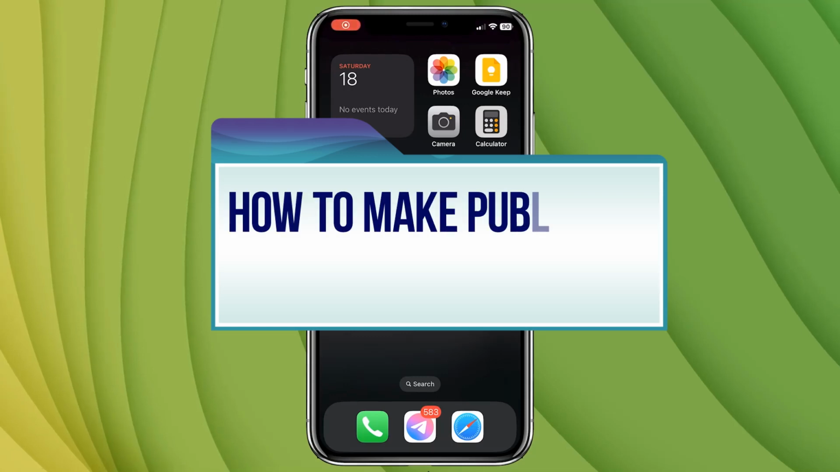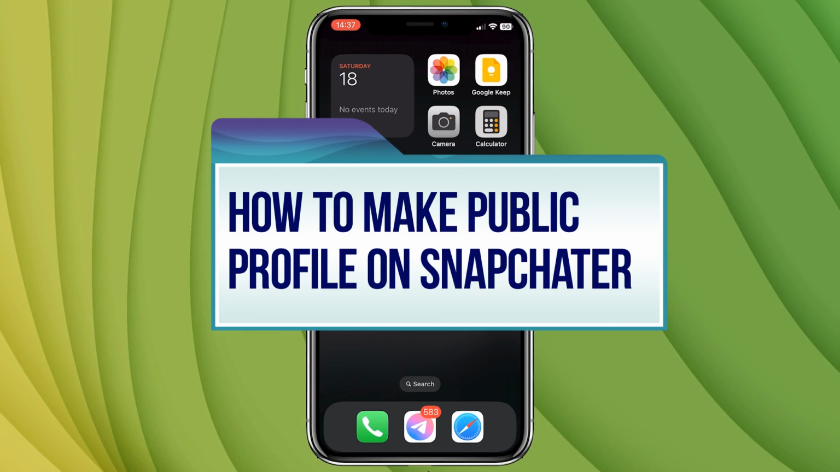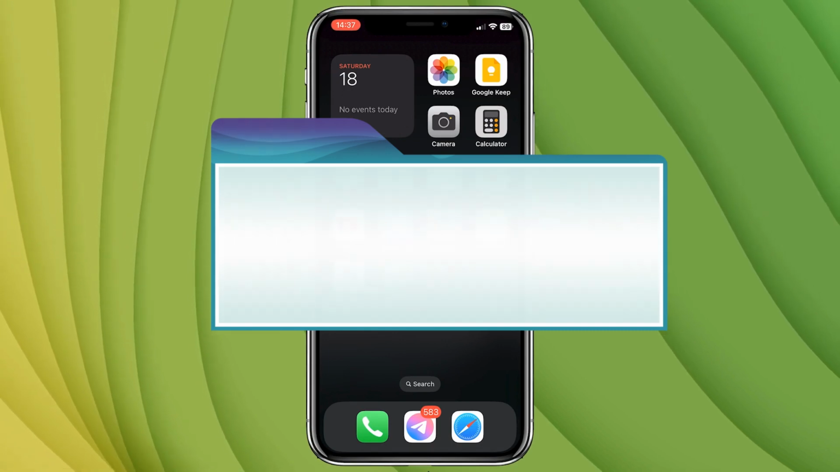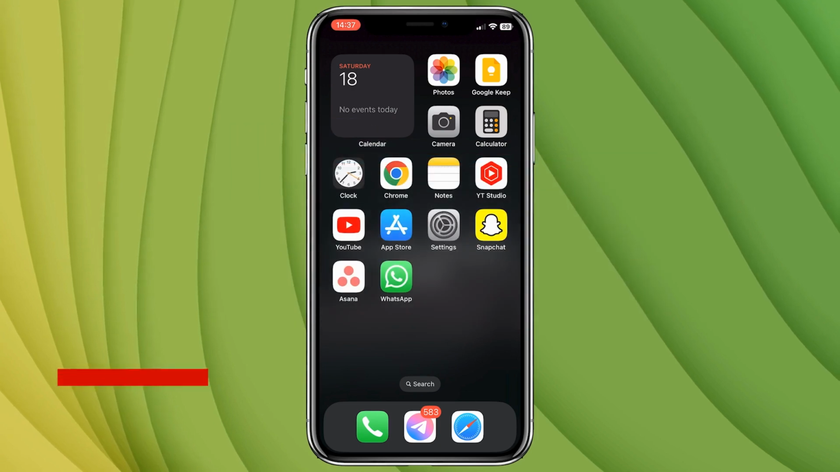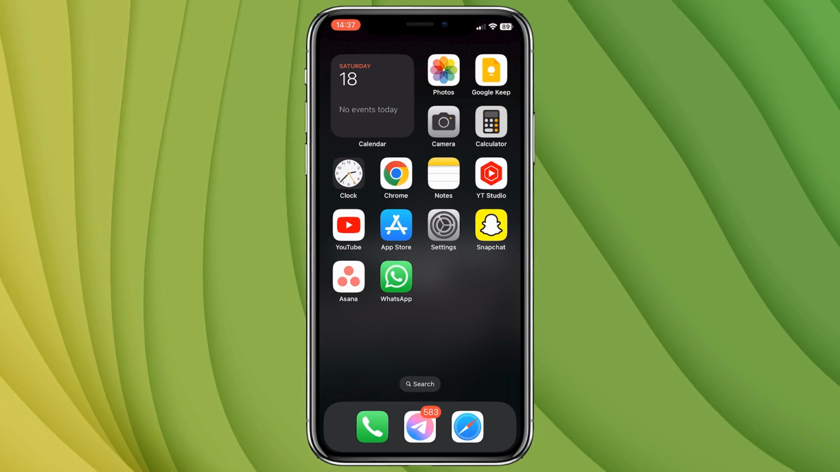Let's understand why you can currently create a public profile on Snapchat. Let's say you're registered on Snapchat and you want to create a public profile for more visibility so everyone can discover you, contact you, view your stories, and so on. I'll tell you how to do this.